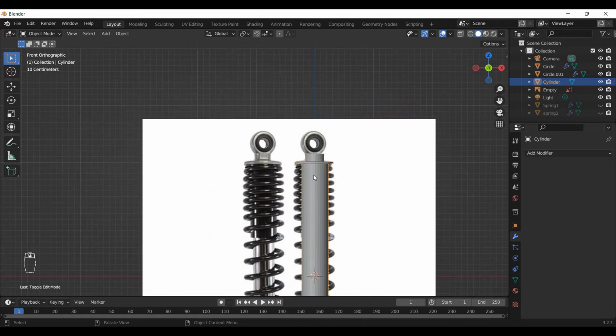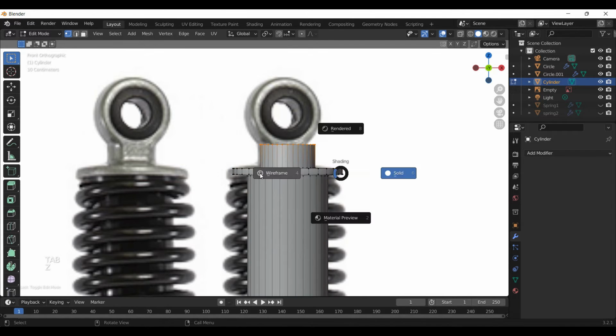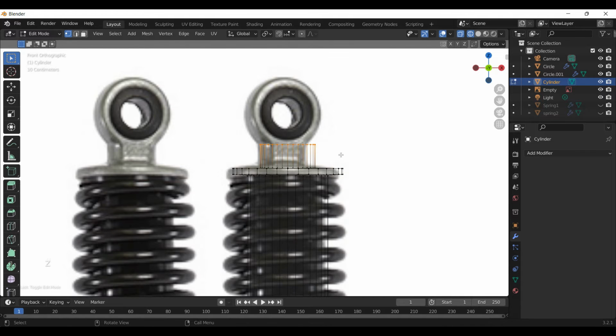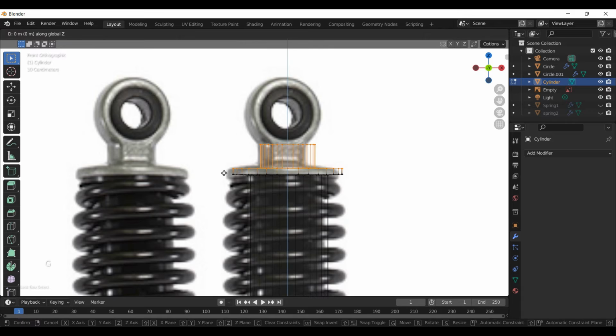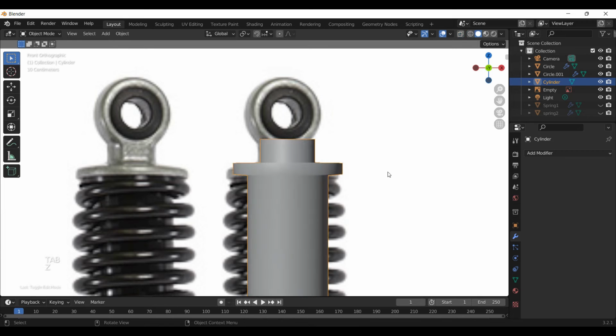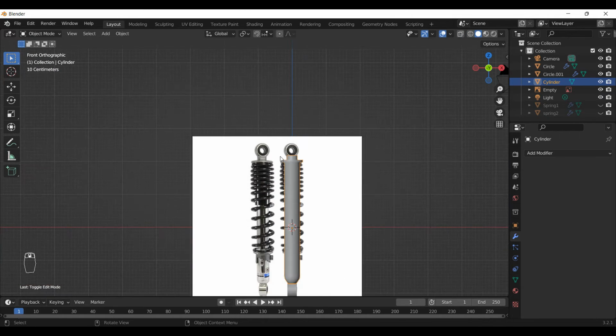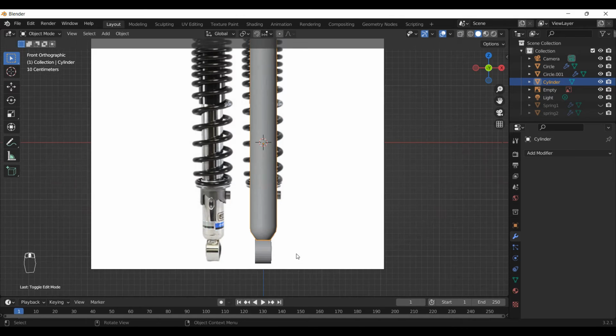Now we will just shade it smooth, and if you think that the breadth is not enough, simply go to wireframe mode, select all these upward and grab it a little bit higher. It's like this.